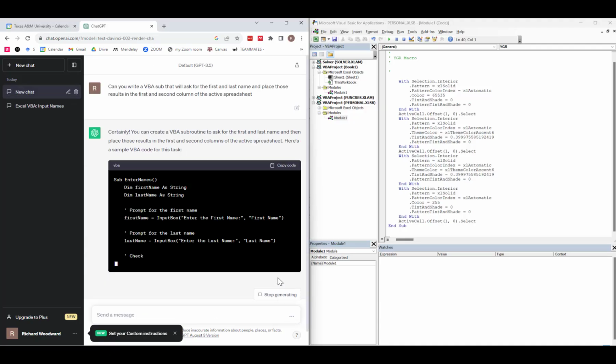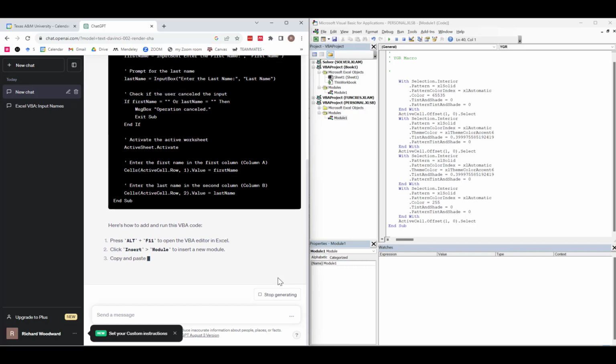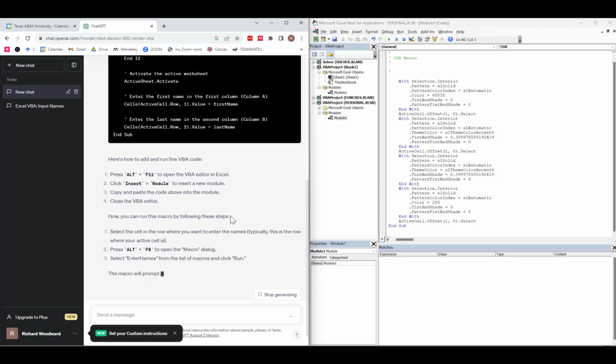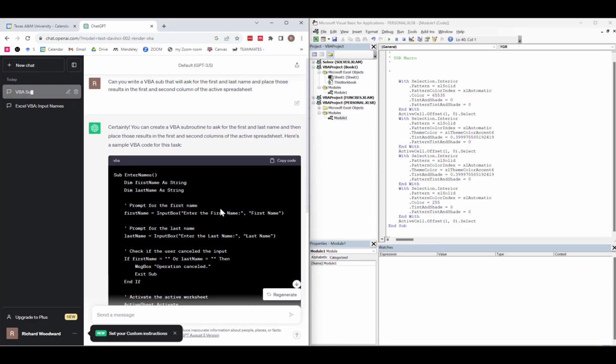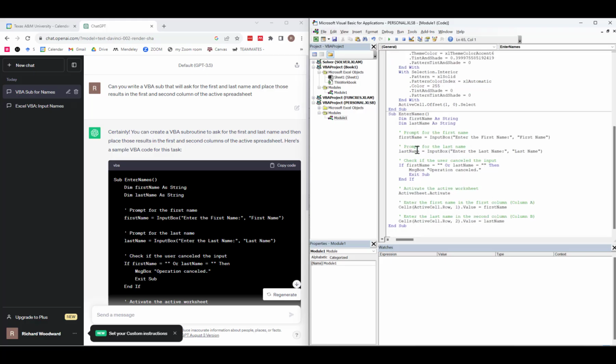You'll see it says certainly, you can create a VBA sub, and it starts writing code and it tells you how to use it. But let's go back up here. We already know how to use VBA subs, so I'm just going to copy the code, come over here to VBA, and paste it down. Let's see if it works. I'm not even going to read it. I'm just going to see if it works.